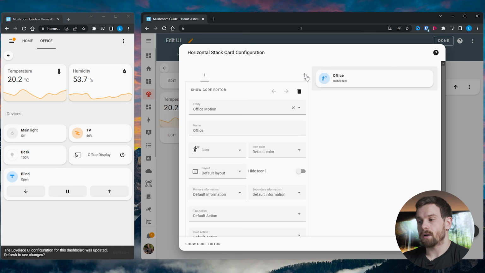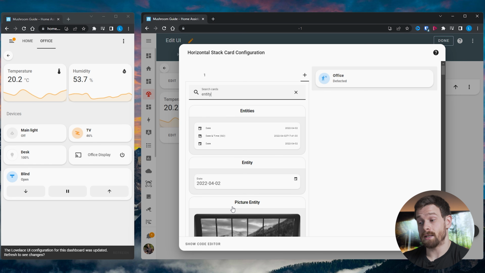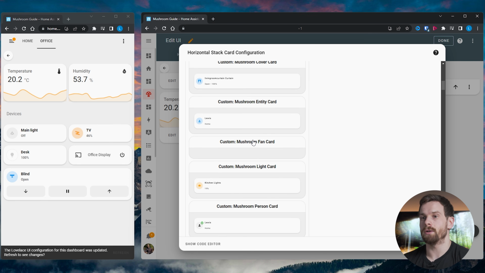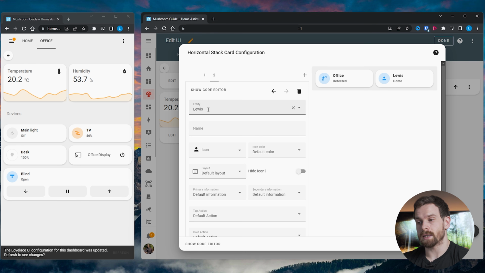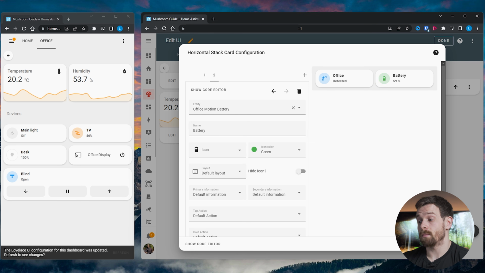Let's add our next card, which I will add as a battery card. Again, I'm going to use the entity card for this one. It's a really good card. It works for a lot of sensors and devices, so that is pretty much the card that you will use for all of your sensors. Search for office motion. Now that looks a little something like this.